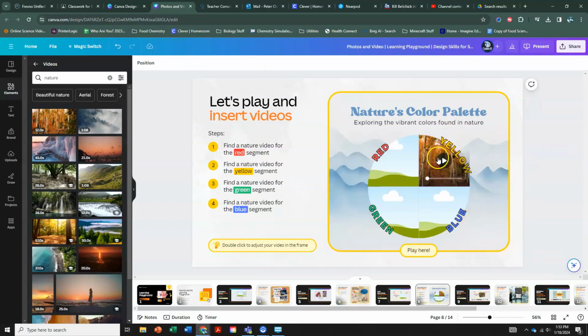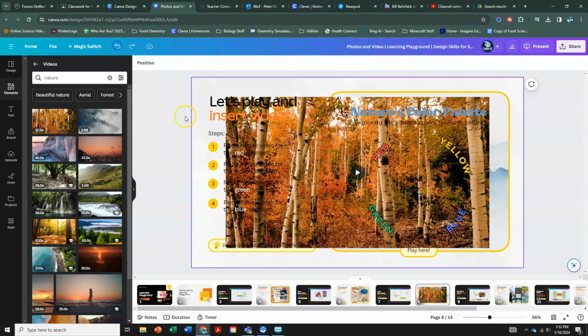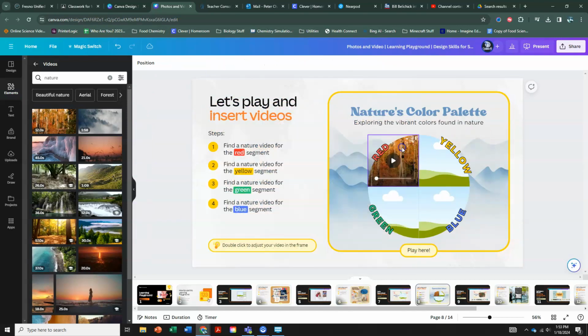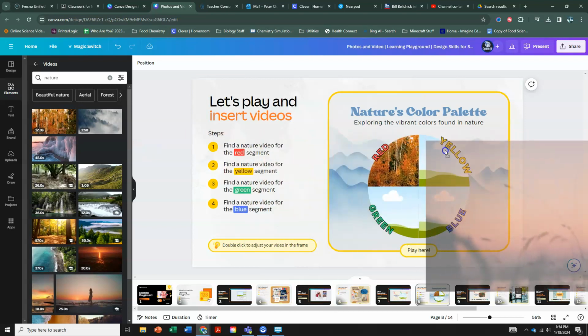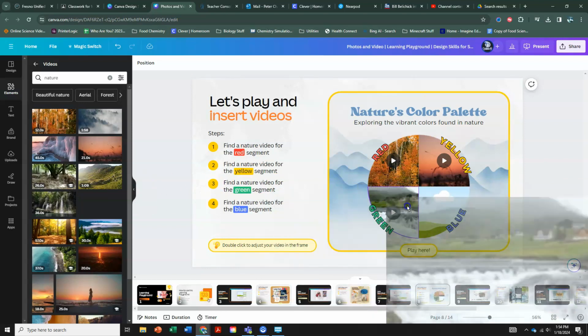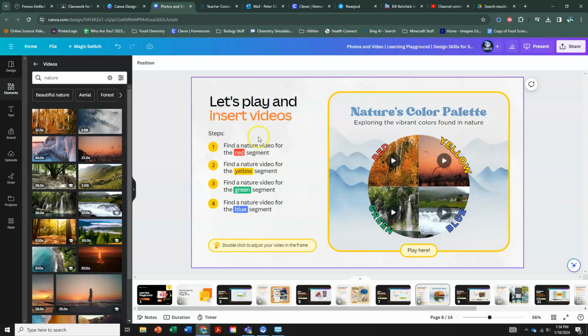And so we don't want it in the yellow, we want it in the red, although I could have put that in the yellow. It doesn't really matter, but I'm going to start with red because that's what step 1 says. Okay, so that play is good. Step 2, every one of these, they want a nature video. So I'm just going to keep drawing from our nature section over here. I'm going to put one in the yellow section. Then I'm going to put one in the green section. Then I'm going to put one in the blue section, and our insert video slide will be done.